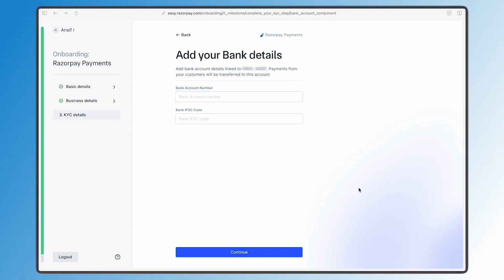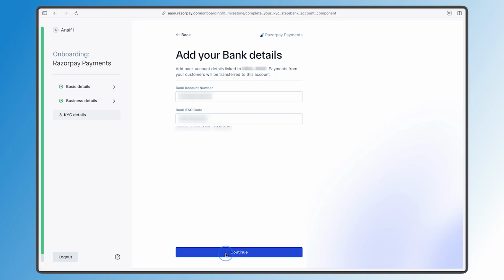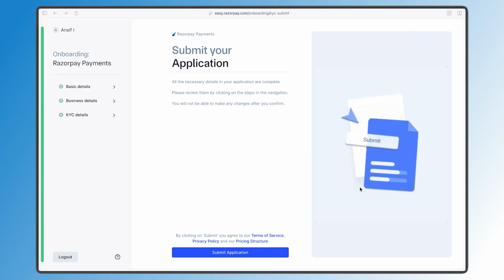Now we need to enter bank account details where payments will be settled. Enter account number and IFSC code. IFSC code is the branch code of your bank. You can find it via Google or in your passbook. After entering details, they send 1 rupee to verify the account. Once received, your bank account is linked.